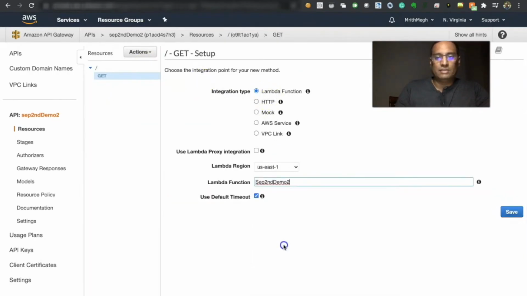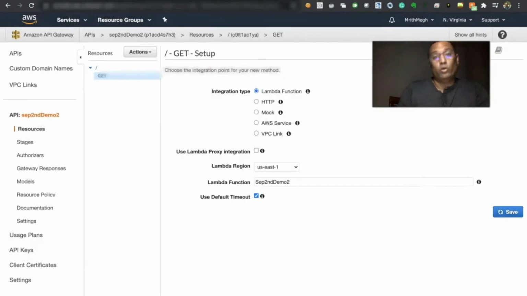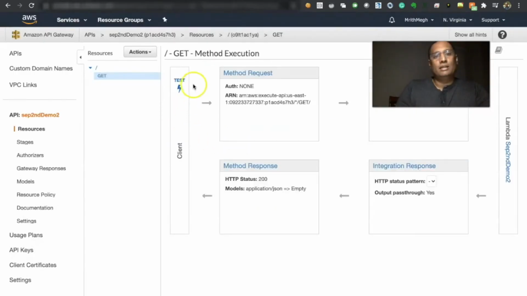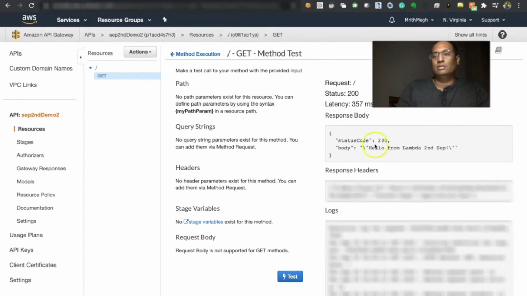I already have the second demo 2 that we just created. Save it. Now giving access for API gateway to invoke the Lambda function. And then let's go ahead and test it. And then when you test, it gives you hello from Lambda, second step.